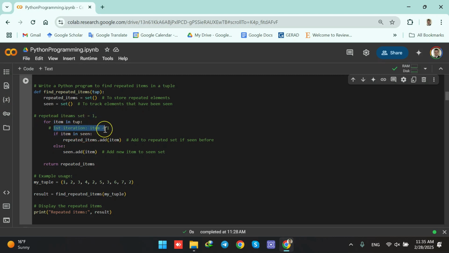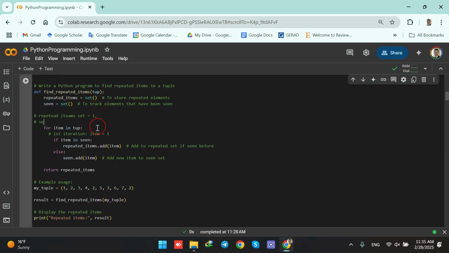Let me say it one more time. In the first iteration, item equals 1, which is the first element of the tuple, because we are iterating through the tuple, each element one by one. We check if that item is in seen. Is it in the seen set? No, the seen set is empty. Now it has no values. So the seen set has no values for the moment. It is empty now. Okay. So is it there? No, it's not there.